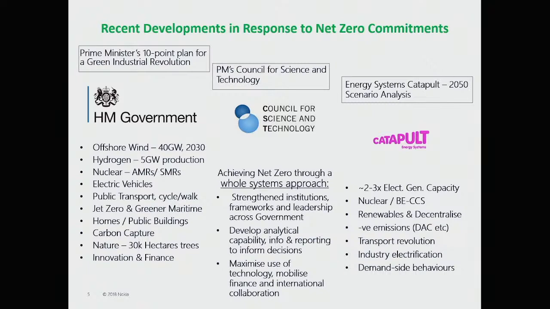Nuclear advanced modular reactors, small modular reactors, that's about 200 to 400 megawatt scale. Now, we know how to build these small modular reactors. Rolls-Royce have been doing it for decades in Raynesway, down in Derby, but for naval applications. So it's now been industrialising those, and so on and so forth.